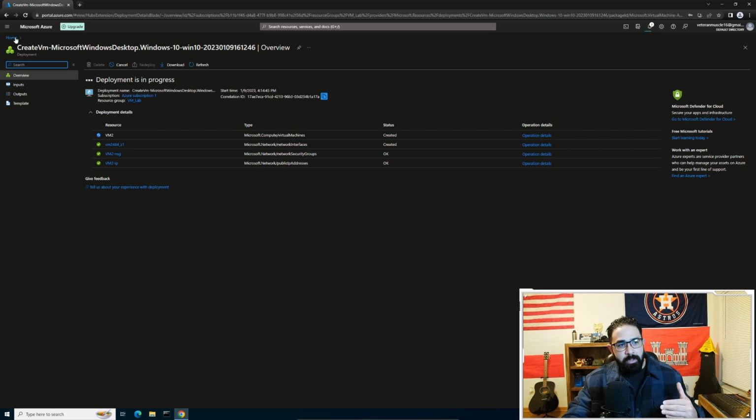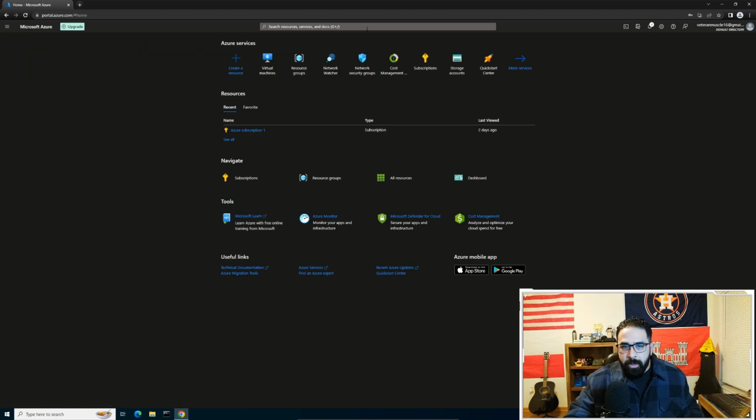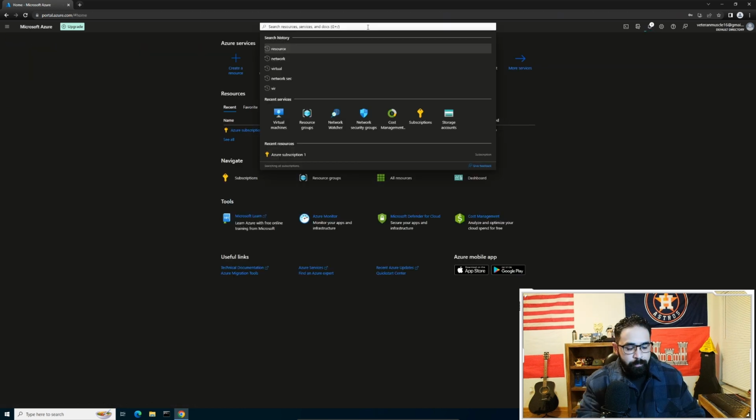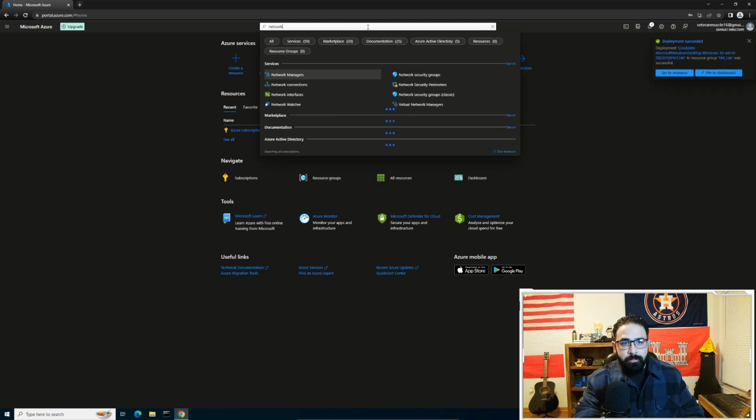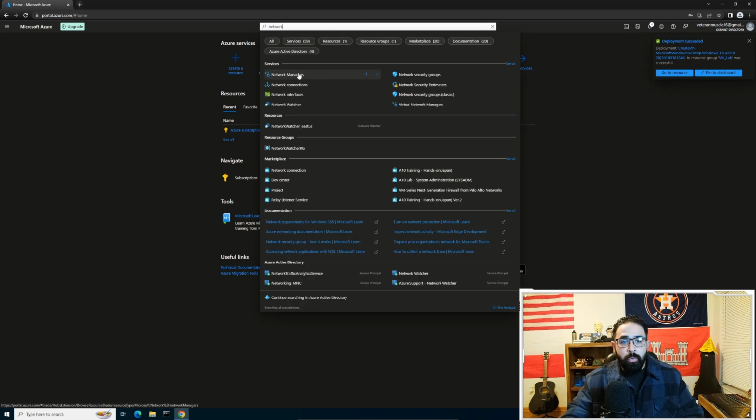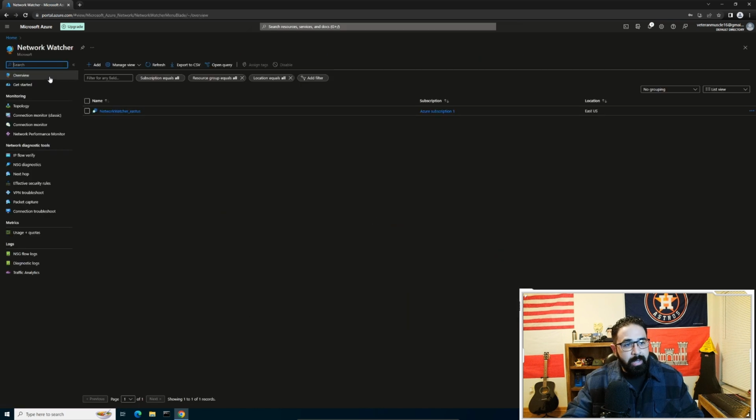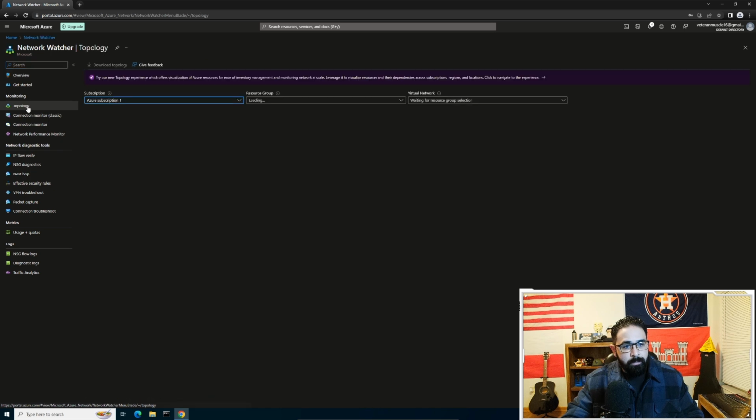Now that we've been prompted that the deployment is in progress for the second virtual machine, what we can do is go home and then up here in the search box, type in network, and you are going to want to select this one right here, Network Watcher, and then on the left you want to scroll down to topology. Make sure your subscription is selected. Same thing with the resource group, VM Lab for me.